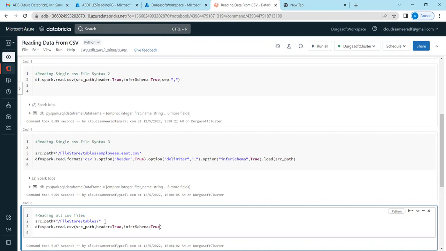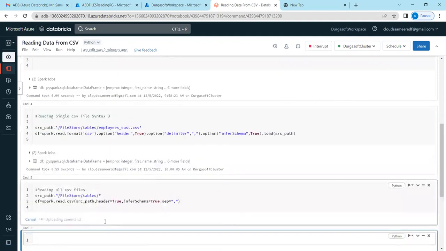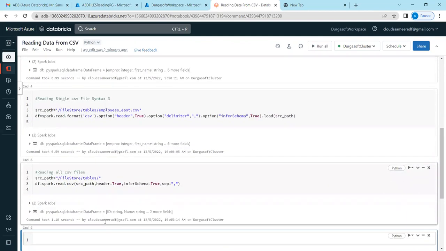Separator is equal to, tell me now, separator, what is the way you have to use it? Comma. Yes, comma. So use it here, comma. That's it. This is the way we have it. Now let's run this. Data frame is ready here.